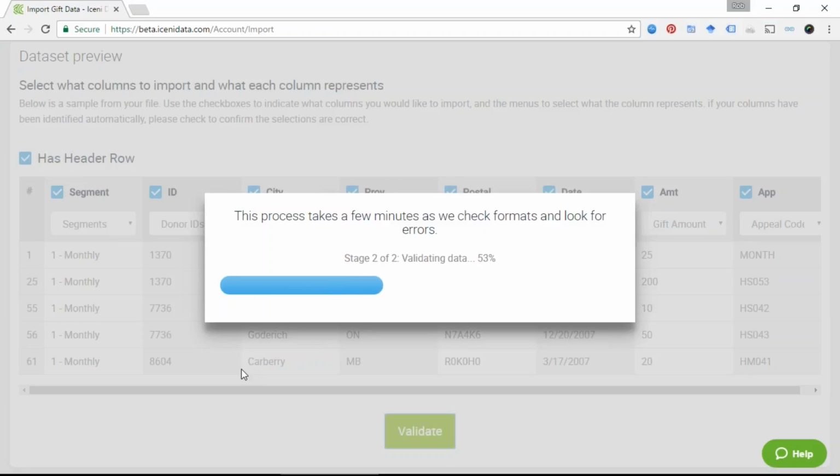When validation is complete, we will tell you how many records had errors and will not be imported, and what percentage of the total records that represents. That helps you decide if it's worthwhile to proceed or if you need to check your data for errors.